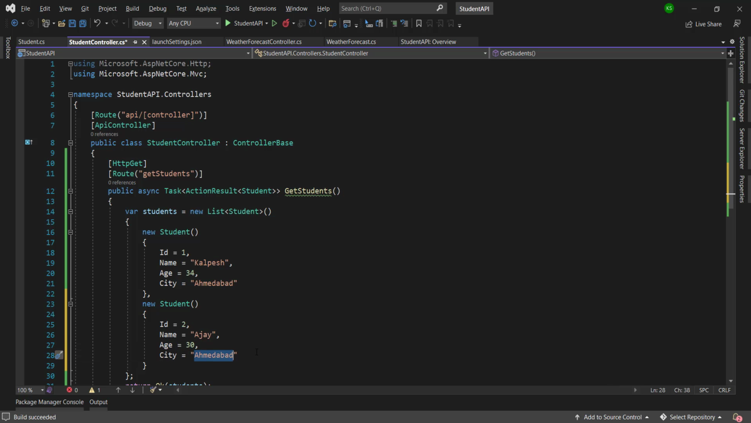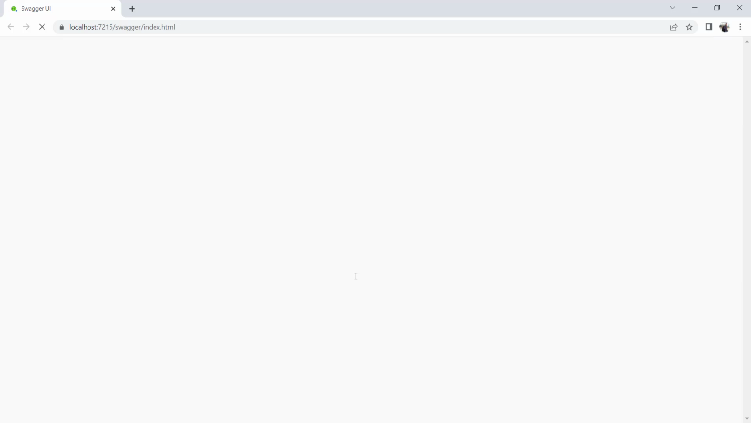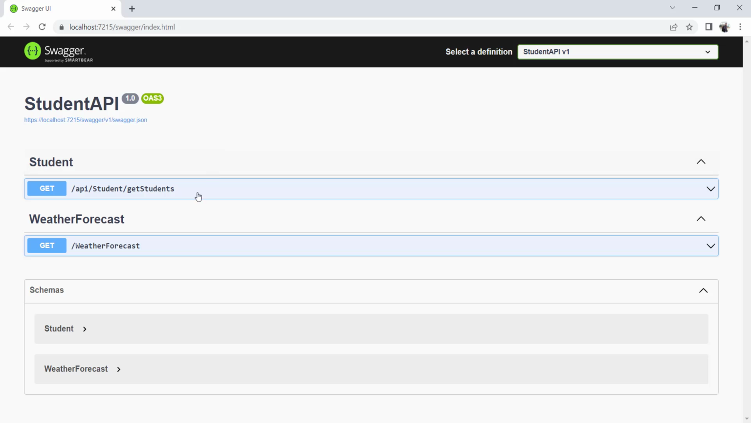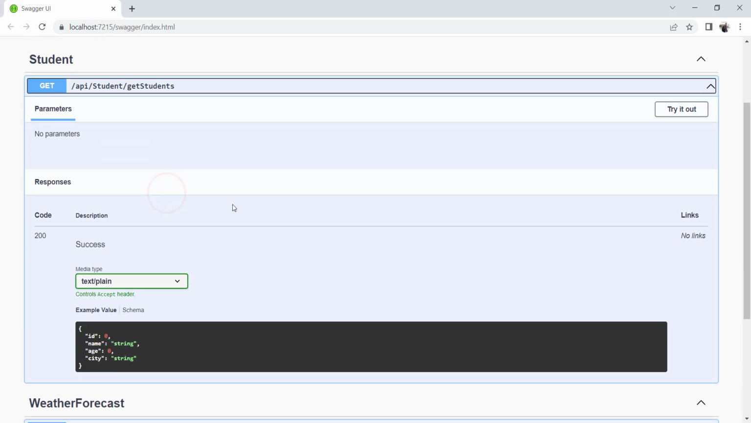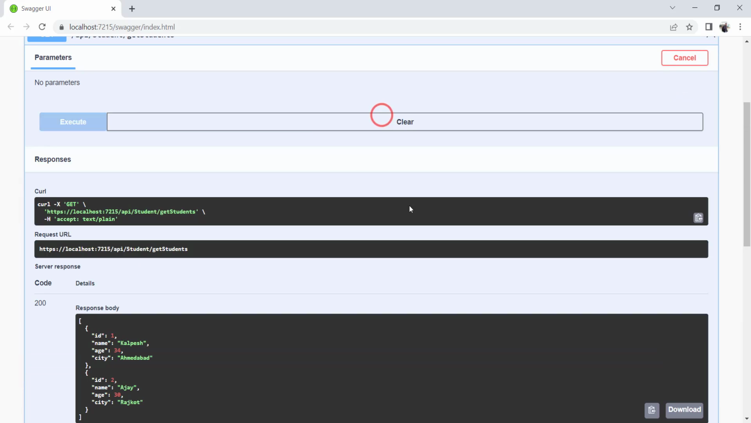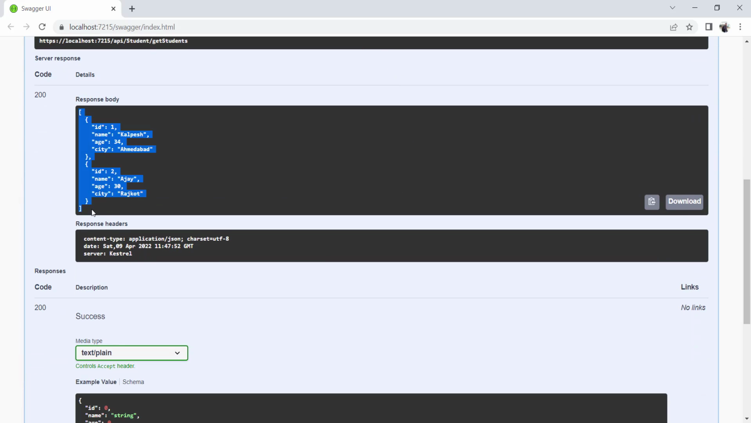And the city is something different, let's say Rajkot. So I saved it and let's check it. You see, it refreshed automatically, so that means our hot reloading is working fine, and hopefully we get the proper results. Okay, good, we got the two objects. One is the Kalpesh one and the second one is the achievement.